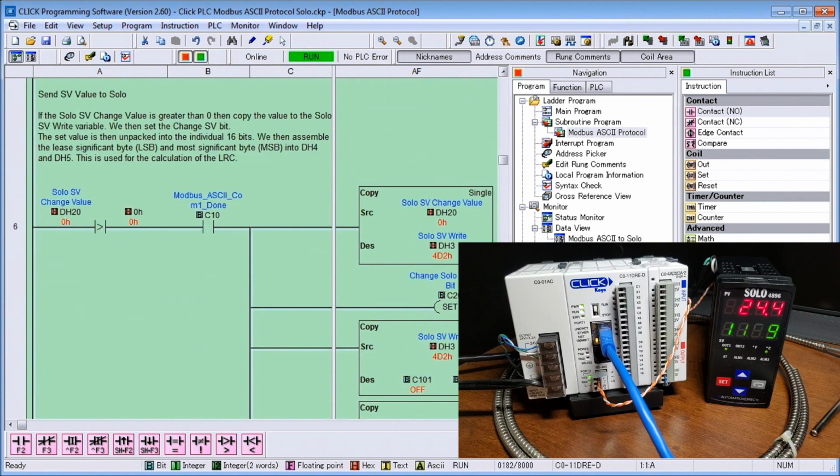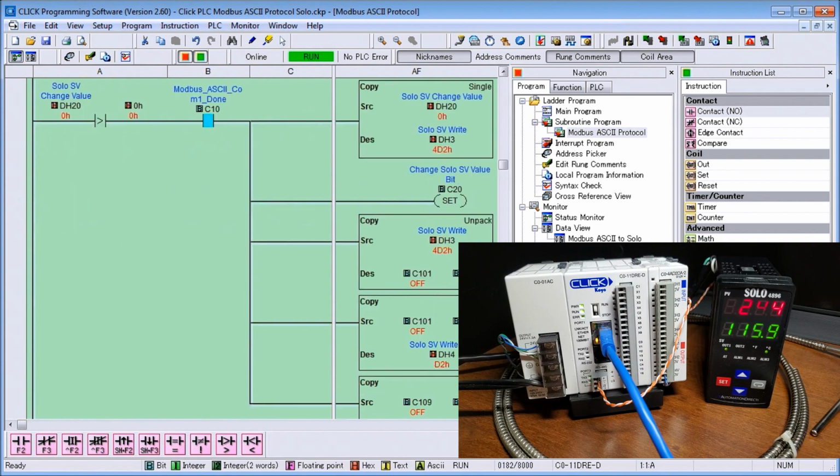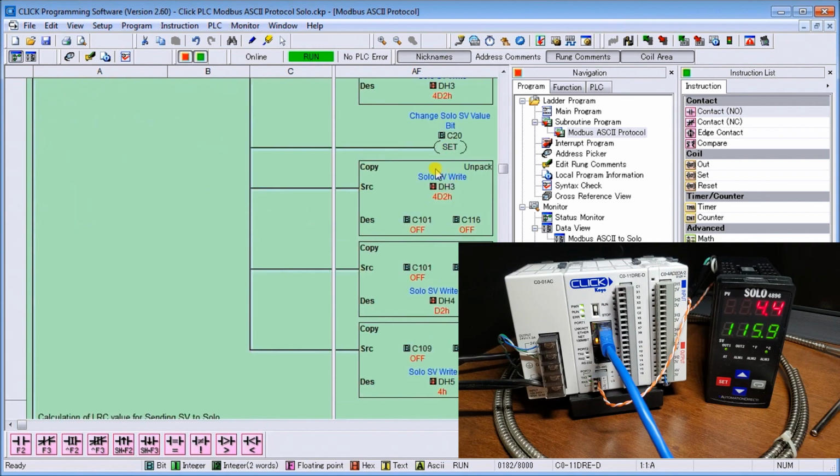Now, once our read's complete, we're now going to do a send. And the send will actually send values. So if our change value is greater than 0, we're going to copy that value into the write value. We're going to set a bit saying that we're ready to go. And then we're going to unpack DH3 into the lower bit and upper bit so we can calculate our LRC. Then we will pack our bits up that we have, and we'll copy those down.